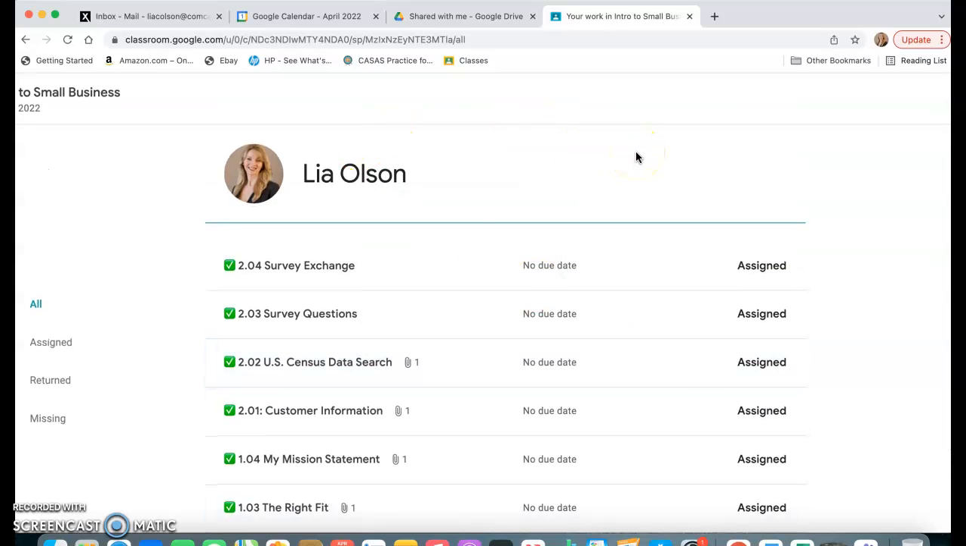Remember, to get the Certificate of Achievement for the Intro to Small Business class, you must complete at least 80% of all of the assignments for the course.